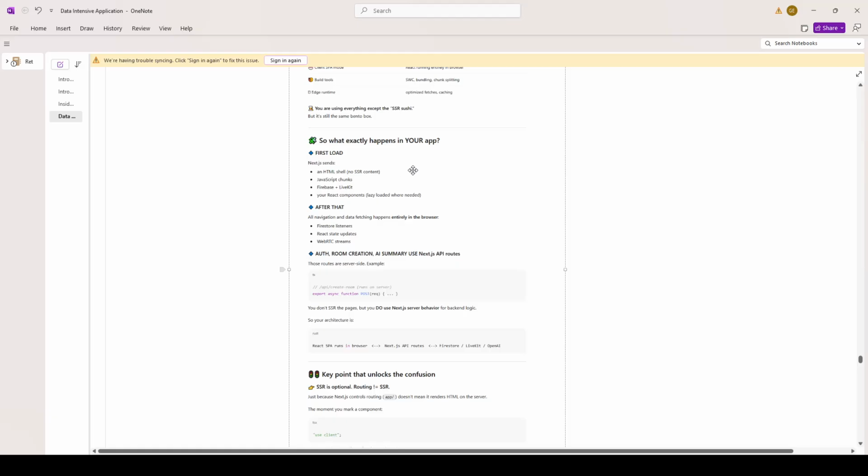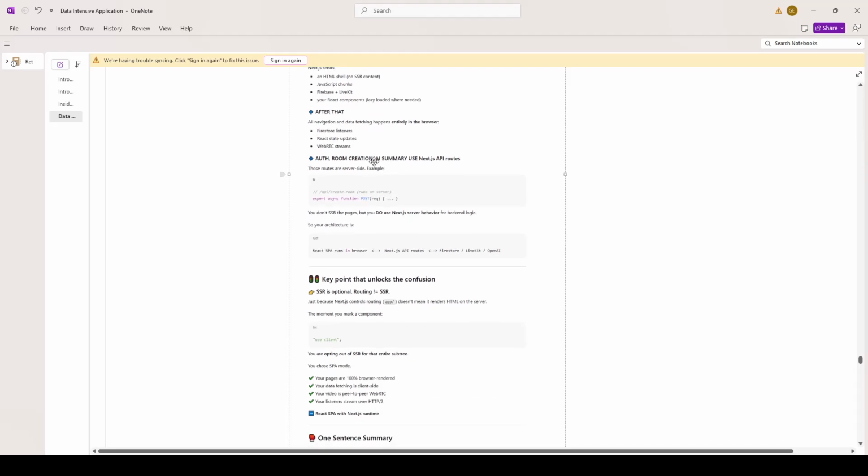So what exactly happens in your app? First load: Next.js sends an HTML shell, no SSR content, then JavaScript chunks, then Firebase, then LiveKit, then your React components lazy loaded where needed. After that, all navigation and data fetching happens entirely in the browser.